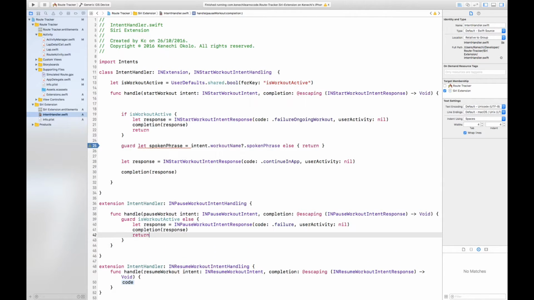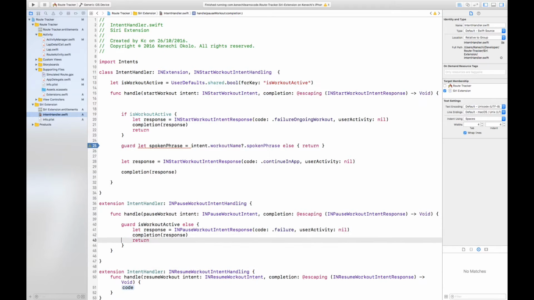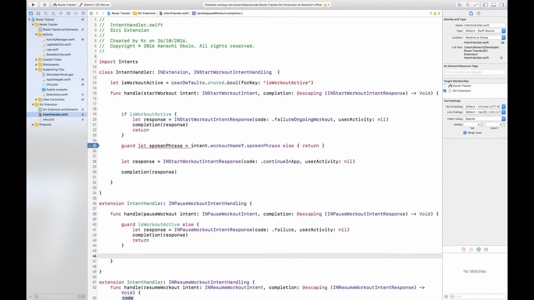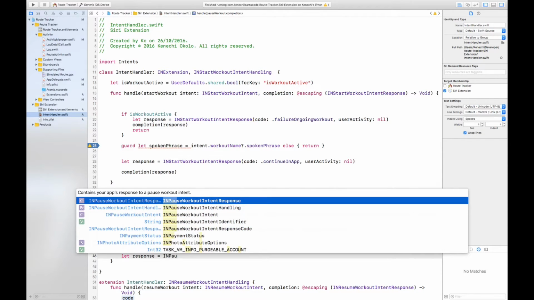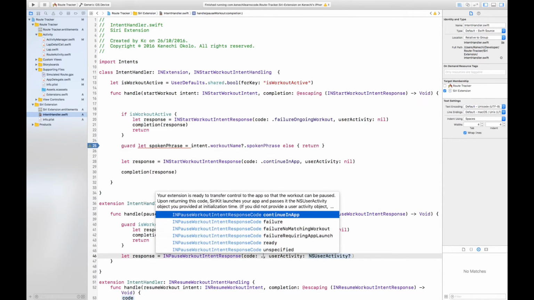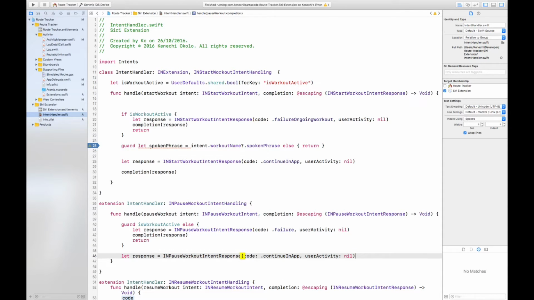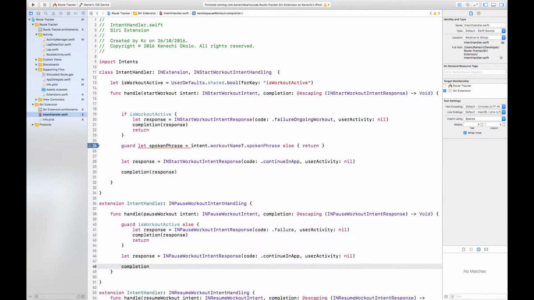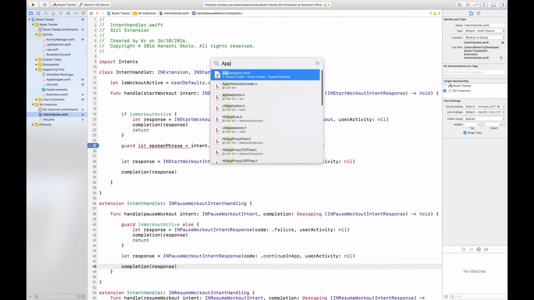My keyboard is messing up, sorry. Okay, so that means if the workout is active, we know it's active, so now we can go ahead and pause it. So in that instance, all we have to do is just launch the app again. We don't need to check the workout name because we only have one workout. So we're just going to do let response equal in pause workout intent response dot continue in app, nil again, completion response.